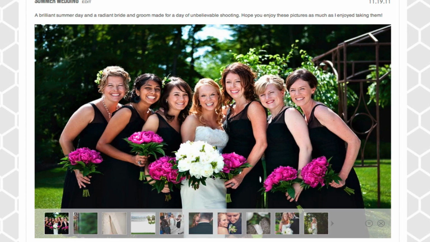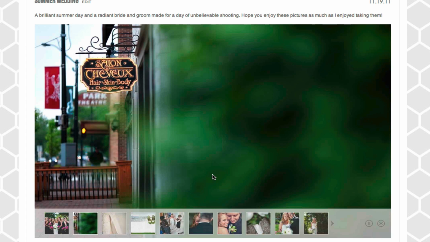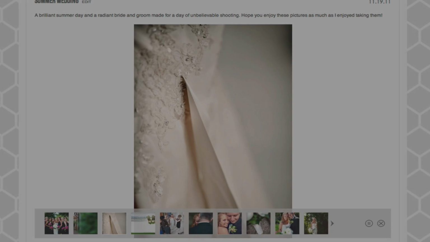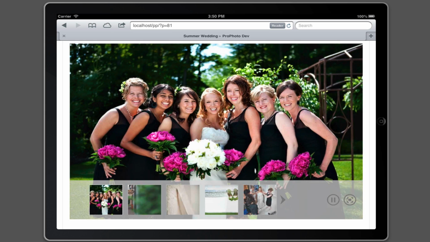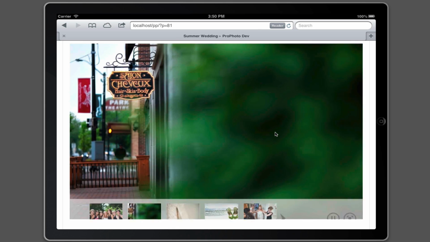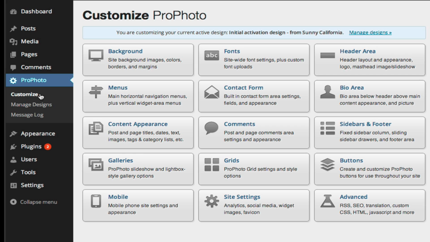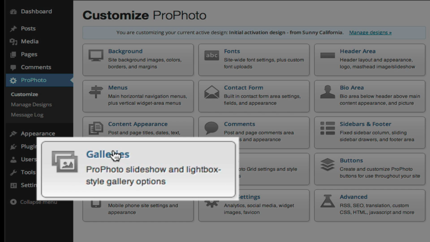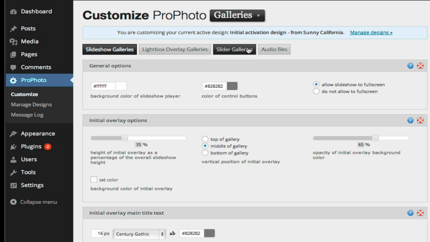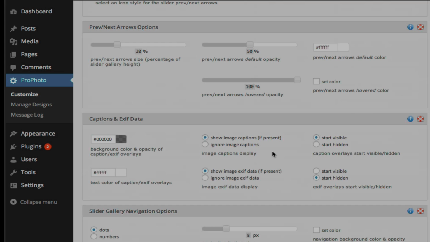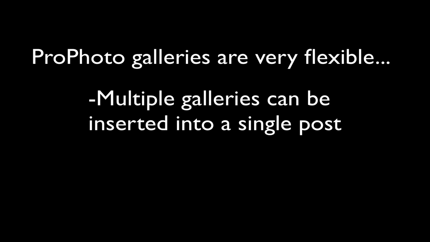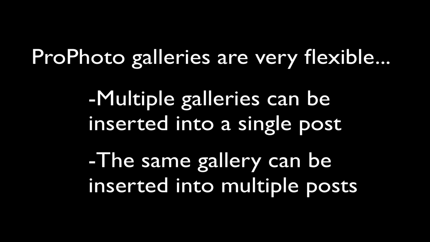ProPhoto Slider, Slideshow, and Lightbox galleries are beautiful, rich, and interactive, and totally flash-free, so they'll work on all devices, including iPads and iPhones. You can also customize their appearance to match your business and brand in the ProPhoto Customize Galleries area. Galleries are also very flexible. You can insert multiple different galleries in a single post or insert the same gallery in multiple posts.